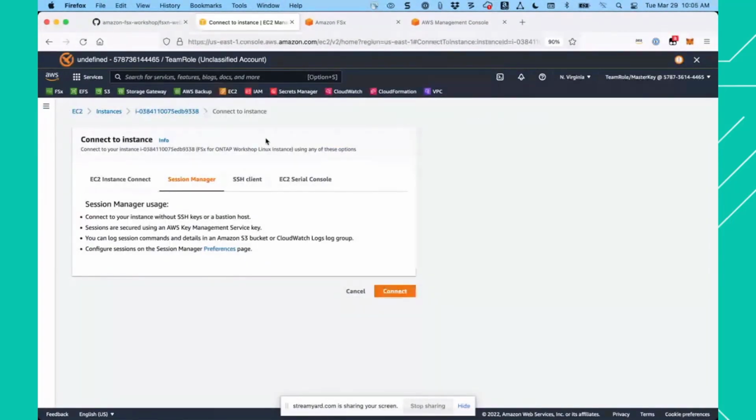You notice we have a number of different options to connect to this instance. We can use EC2 Instance Connect, Session Manager, an SSH client, or the EC2 serial console. What we want everyone to do, because it's going to be the simplest for all of you, is use Session Manager. So make sure that the Session Manager tab is highlighted, and now we're going to click on connect. This will open up a new tab using Session Manager, and now we're going to be connected to that Linux instance.